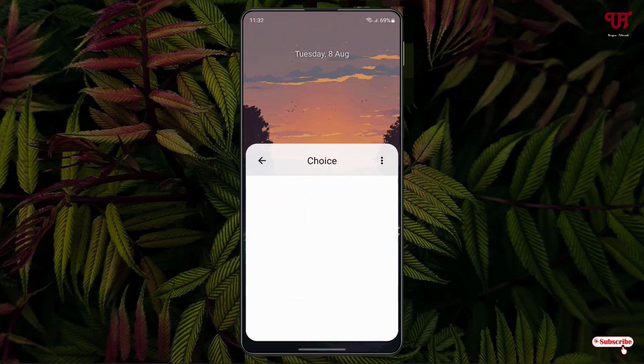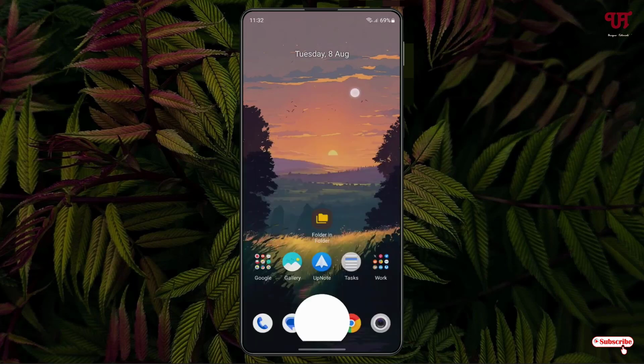So let me show you. Say if I cut it from here, and if I open this games folder, you can see here the paste option is grayed out because this folder, that is the games folder, is created automatically since we have selected the auto folder option. So by using this application named Folder in Folder, you can easily create multiple folders inside a folder in any Android smartphones or tablets very easily.